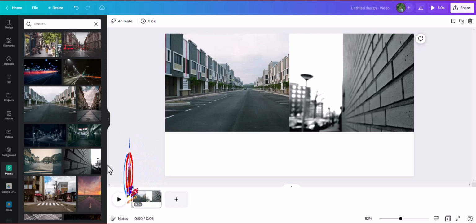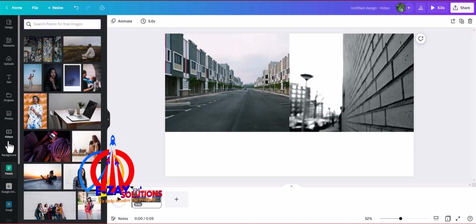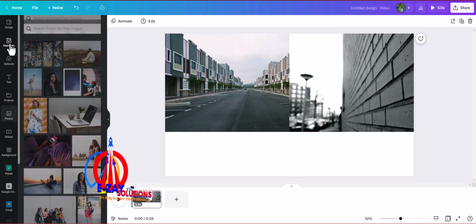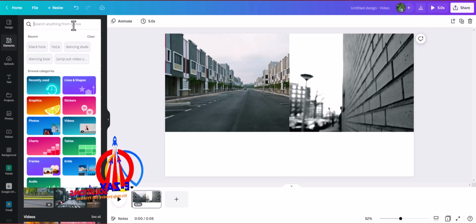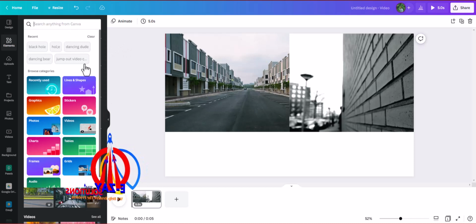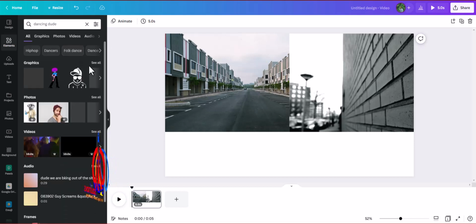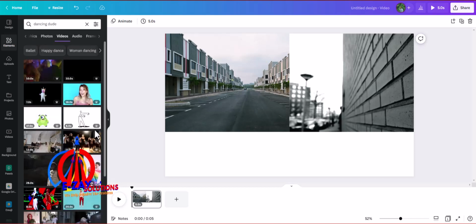Okay. Now, what I want to do, go back up here. I'm gonna go back into elements again. I love elements for some reason. But what I'm gonna do is I'm also gonna go look for somebody dancing. I'm gonna get somebody dancing here, but I want it in a video. Okay.